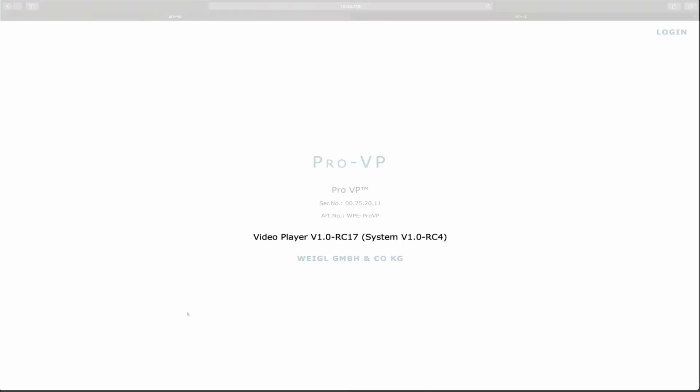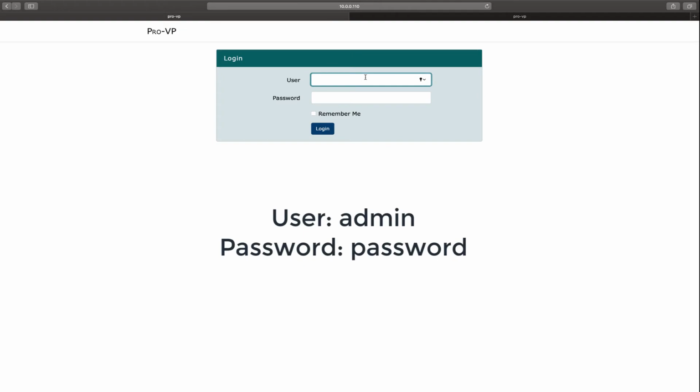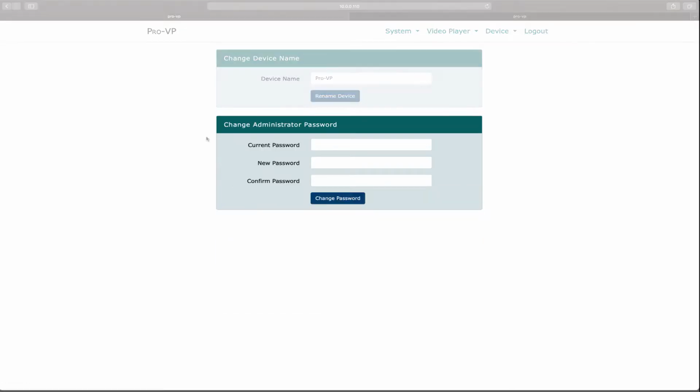Once connected, confirm the latest firmware version is at least the version shown here or newer. The default login credentials are admin and password, which can be changed at any time under the system device setup.